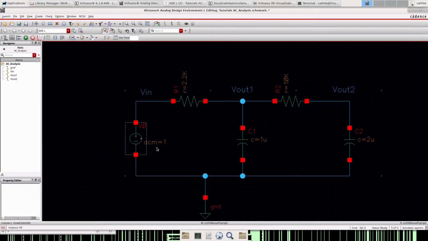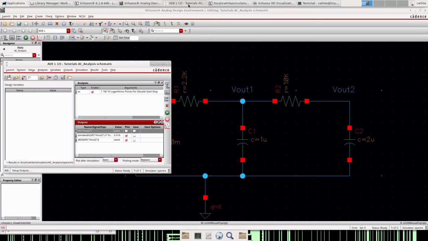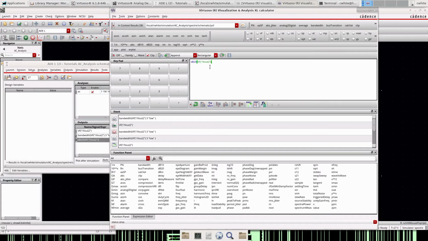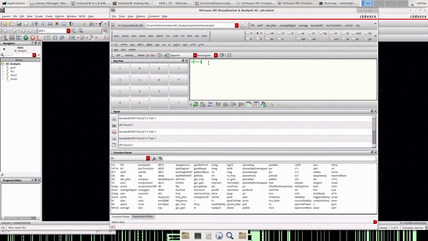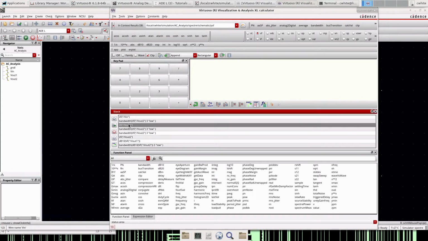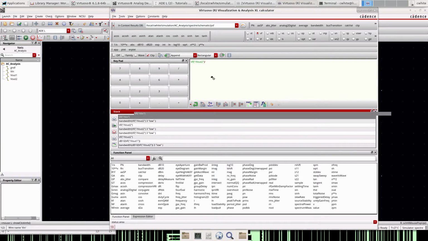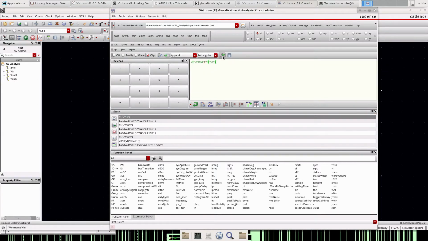If your input here, ACM, is less or greater than 1 volt, for example, 100 milli, you're going to have to make sure that in your calculator, you divide by the input as well. Select your input, have it here as an option. You're going to take your output and divide it by your input, and that way the plot will actually behave how it should.